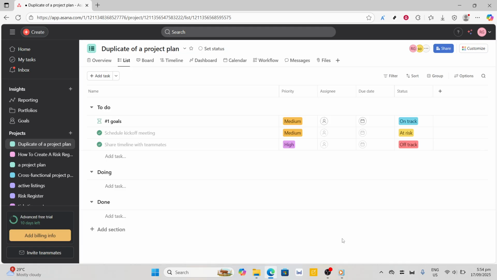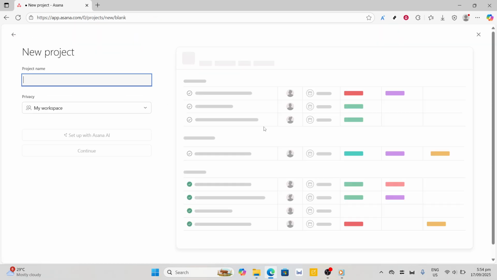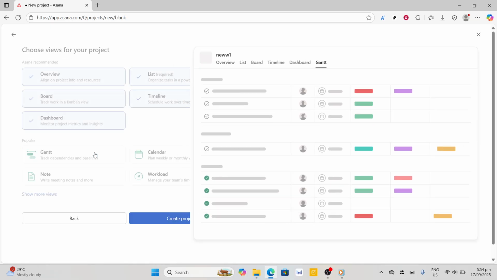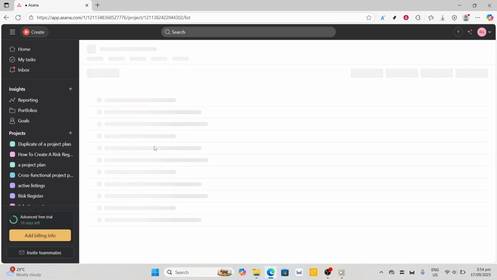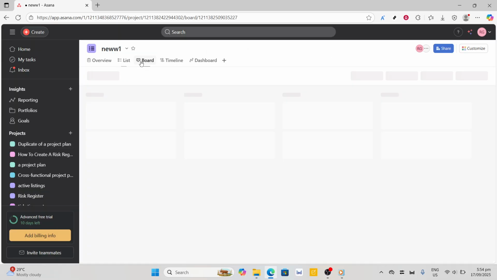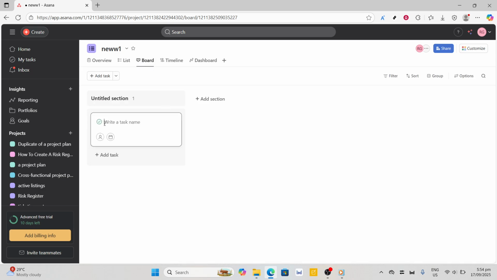So let's dive in. First things first, you'll want to create a new project within Asana. To do this, start by clicking on the plus new project button and then select the board view option. The board view will set the stage for your Kanban-style workflow and provide you with a visual board where tasks are organized into cards that move across columns, representing different stages of your workflow.